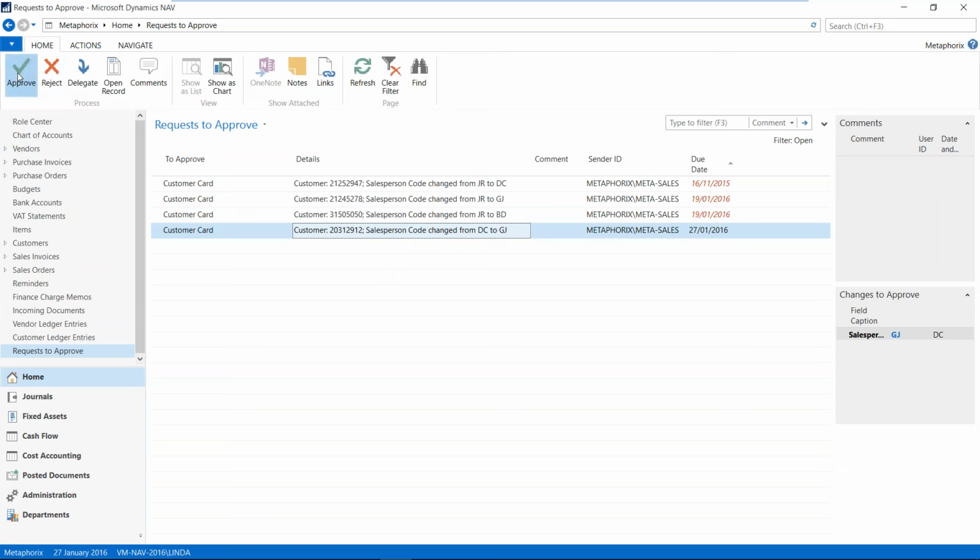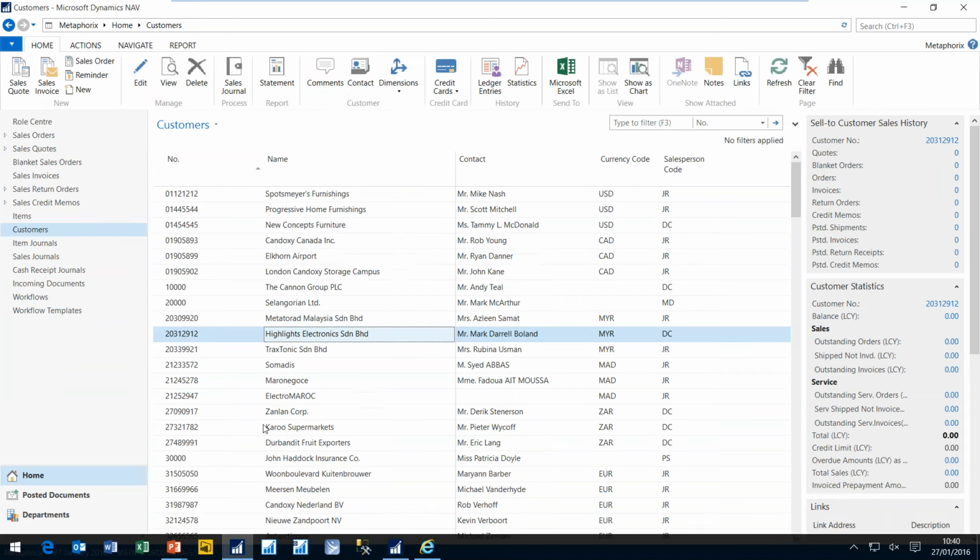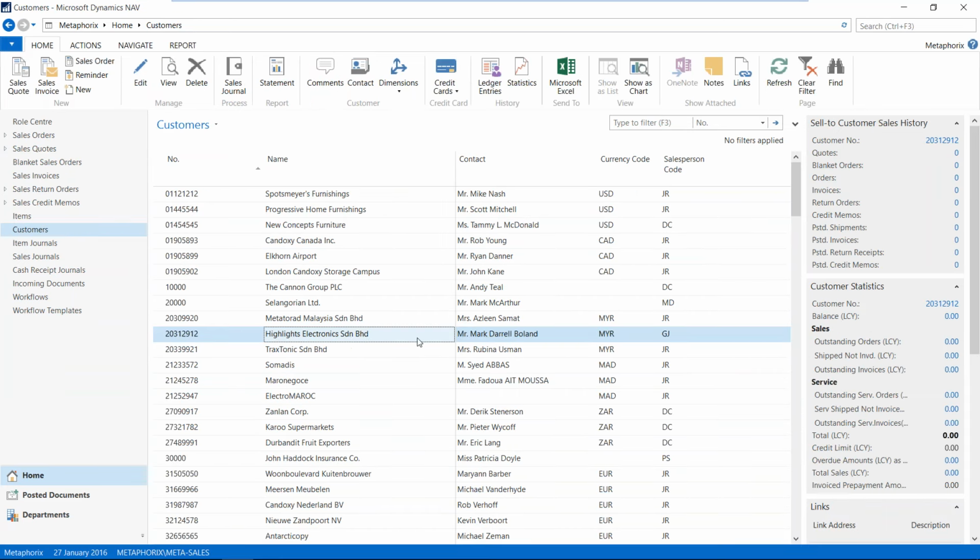So if I just say approve that record, that will then clear down from the list of approvals there. And if I then just switch back over to my other screen, and then in the list view, you can just see that's now changed from Debbie over to me. So as soon as that approval has been done, it then pushes that change through to the database. So that customer's now changed over from Debbie to me. So that's a very simple workflow, but as Debbie said, you can build some more complex ones and open it up to other areas. So things like new item approval workflows, that kind of thing.